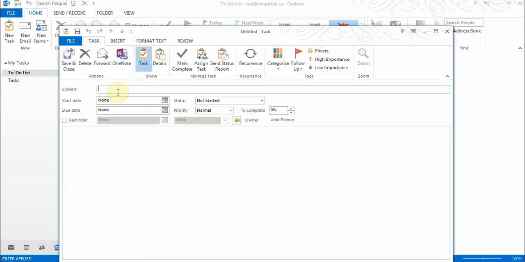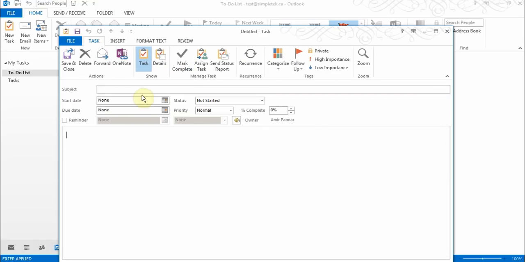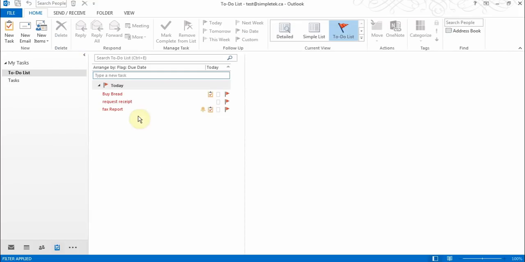Whatever the task is. I can even set start date, end date, status, have I started it or not? Is it completed a certain percentage? You can set recurrences, and you can also assign the task to somebody else. If I click it, I can email this task to somebody else, and then I can hit send. I can cancel the assignment. So if I choose something, I can save and close, I can also set it private. And the task is there.